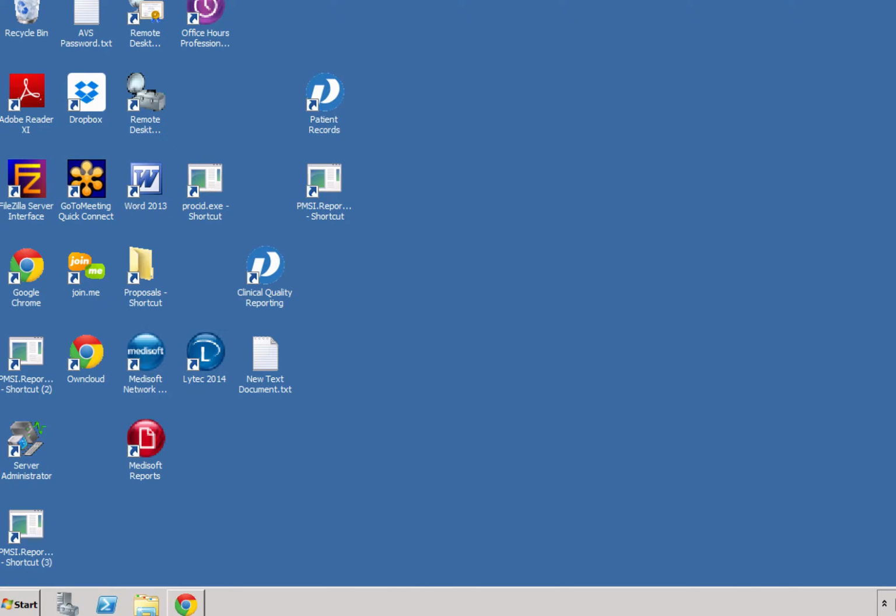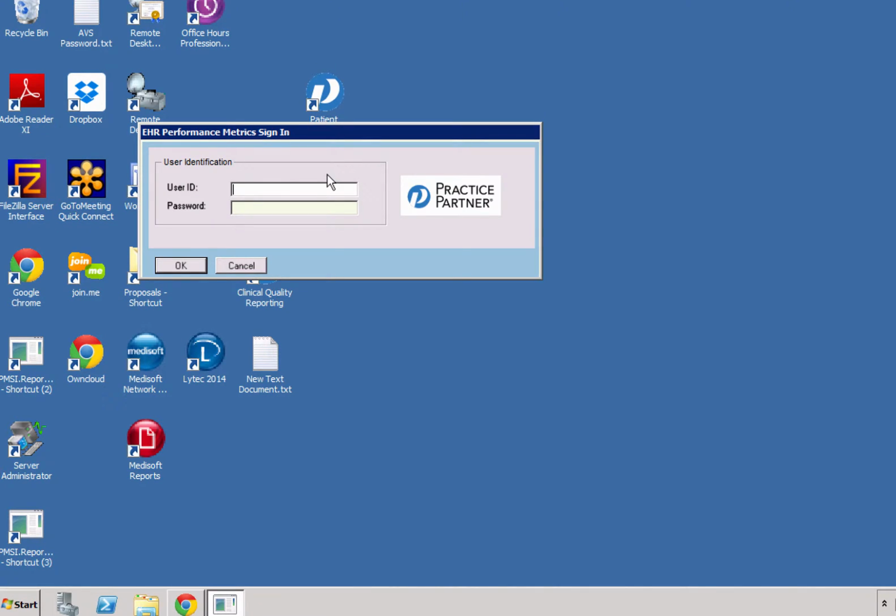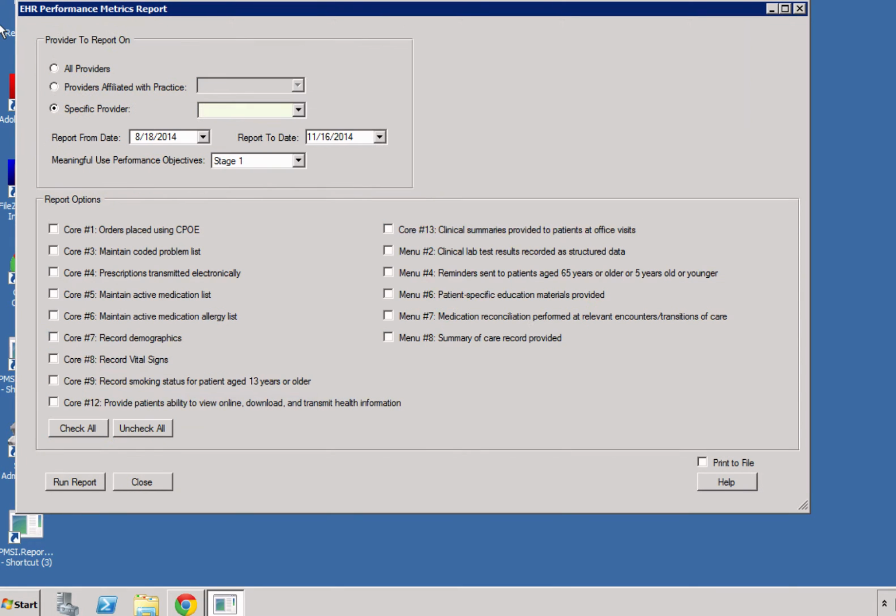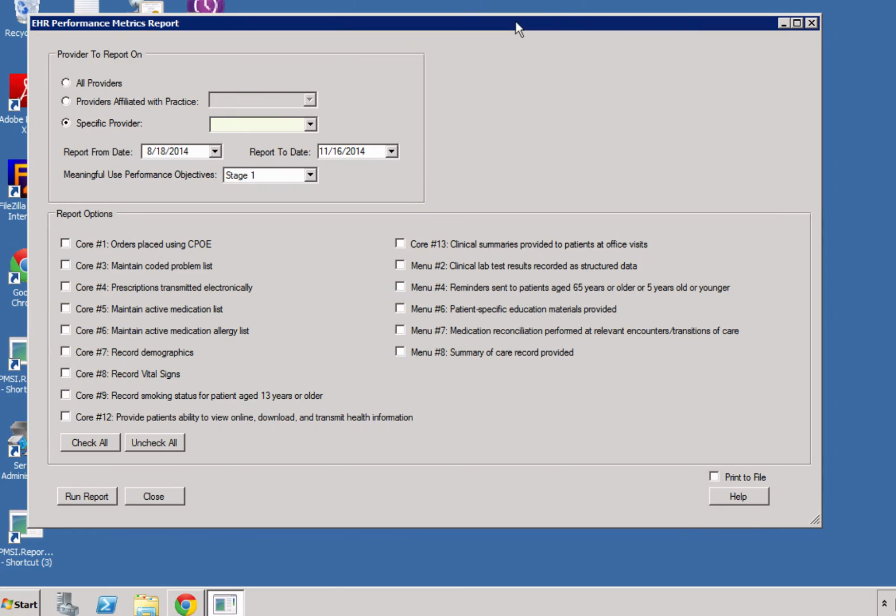So let's minimize this. And now you'll notice I've got the one I had here a minute ago, and now there's another one over here on the left that says PMSI Report Shortcut 2. I can double click either one of these. And when this window opens up, we want to put in the same username and password that you log into your application with, your EHR. And when you do, the Performance Metrics Report will open up.